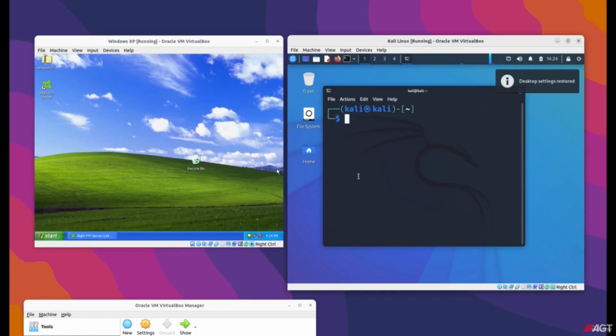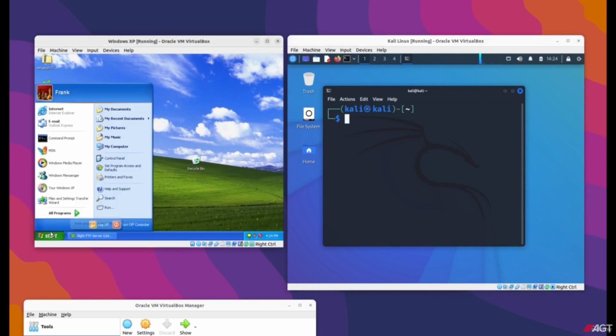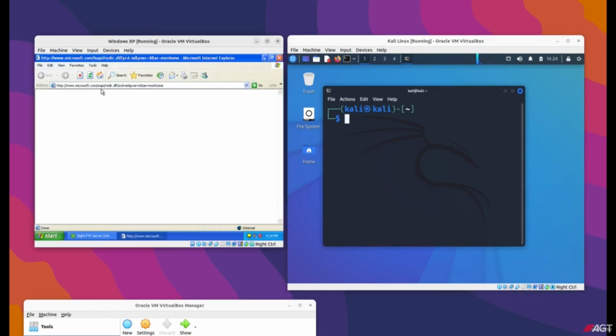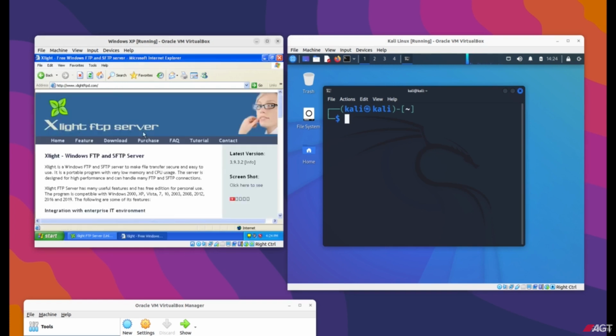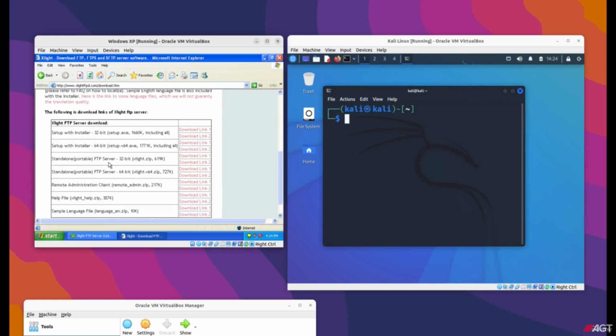So let's hack into a Windows computer. This Windows computer is running an FTP server. FTP allows you to share files over the network or the internet. So if you go to the internet, you can search for a program called Xlight FTPD, and that's a small file sharing application you can use to share files on the internet. You'll see there's a 32-bit and a 64-bit version, depending on your system.